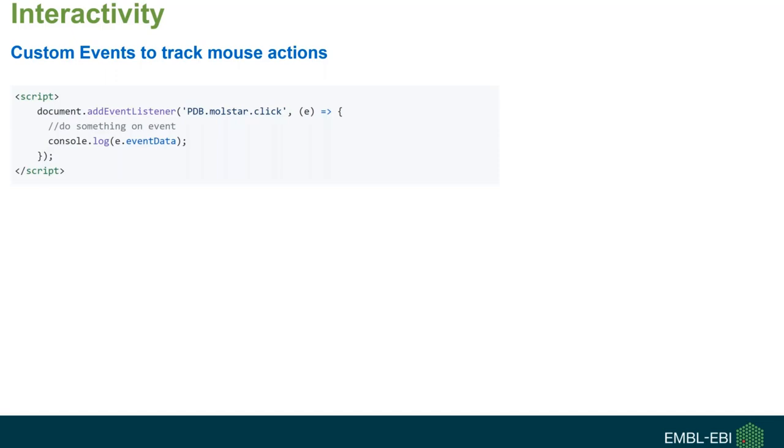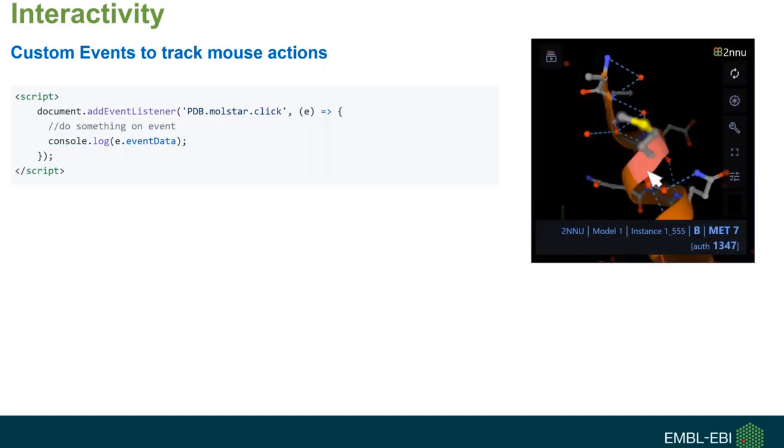In your application, you can bind to these custom events using event listeners and track user mouse actions inside a visualization. For example, here you can see an event listener binding the click event of PDBe Molstar, and inside the callback, I just console log that data. Now, when the user clicks on a residue, we get that information in our application, and you can see all the details in the tooltip, the 3D view tooltip, printed in the console log.